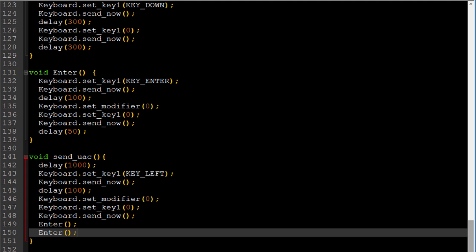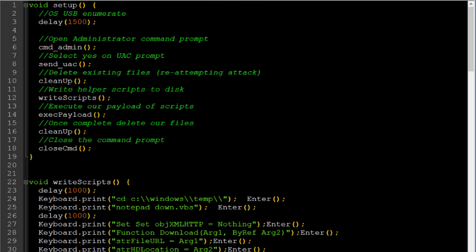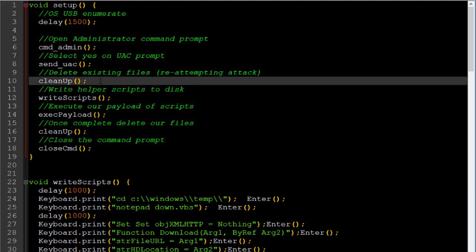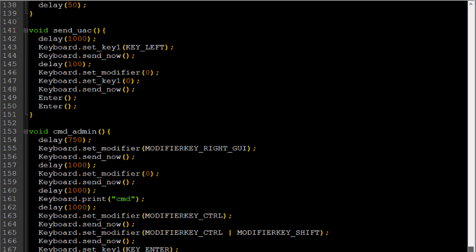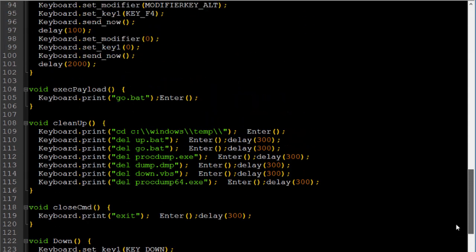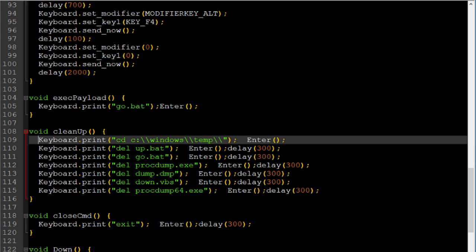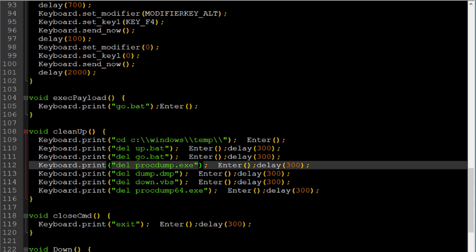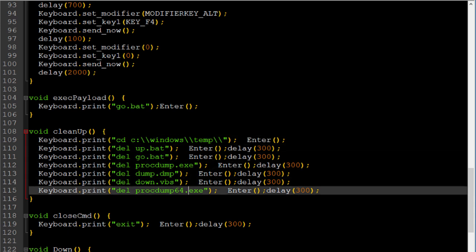Alright, so now we completely have an administrator command prompt at this point. So now we're just sitting there with an open command prompt with administrator privileges. So the first thing we want to do is run our cleanup routine. That's right here. And so you can see the first thing it does is make sure we're working in our Windows temp directory, and then it deletes all the files that our process will create. Pretty easy.